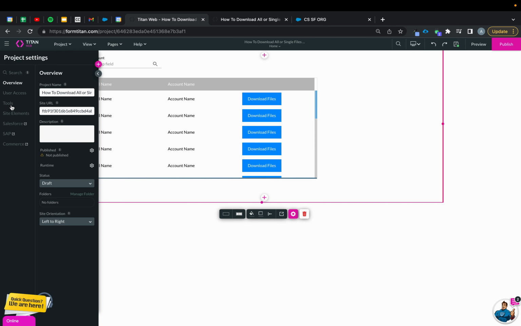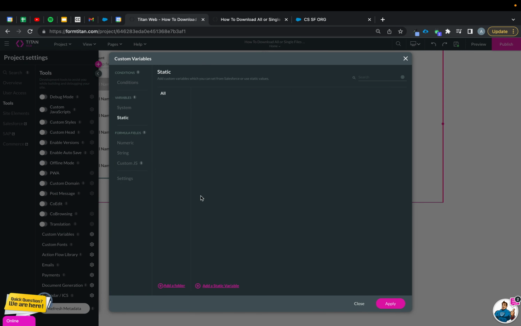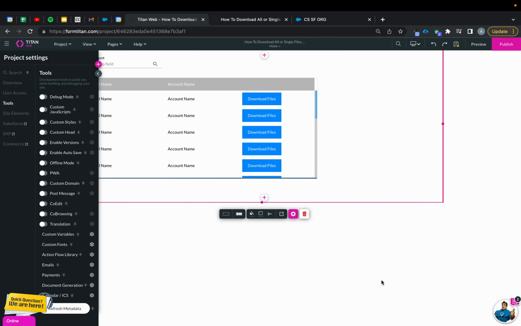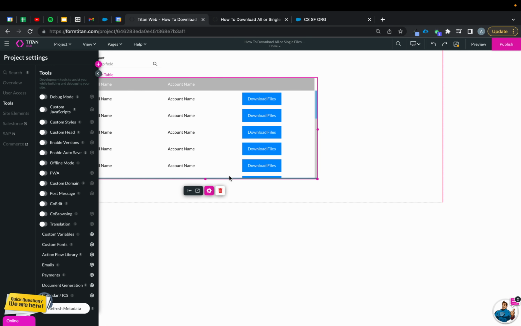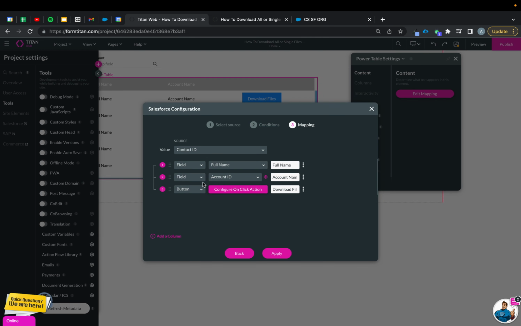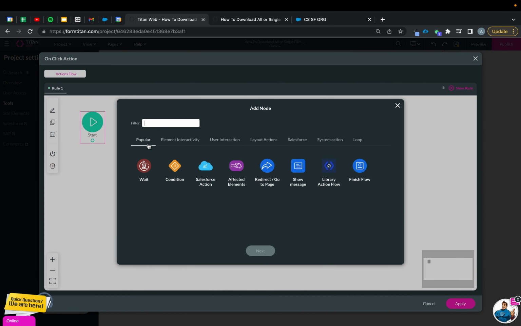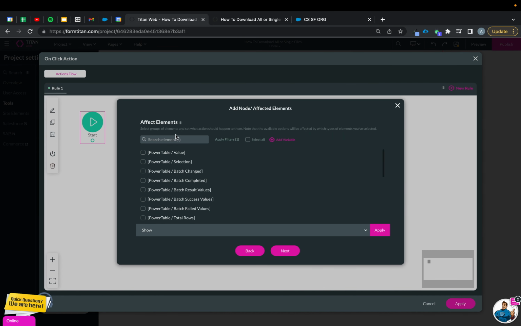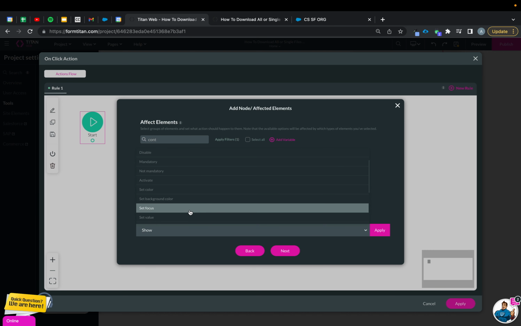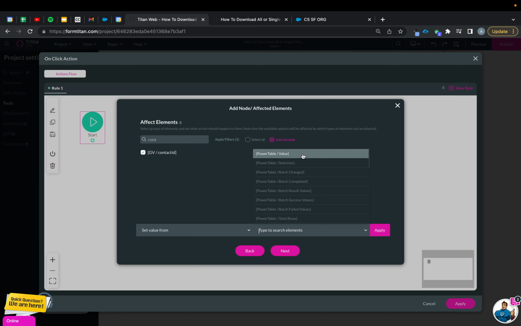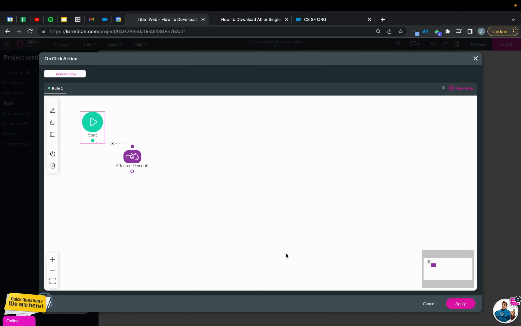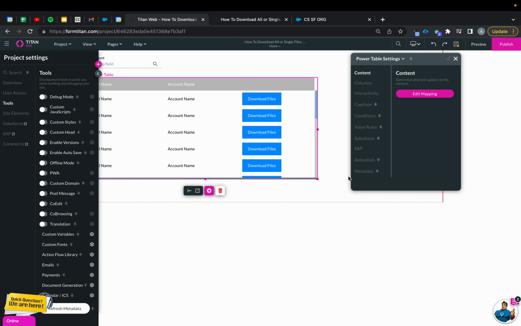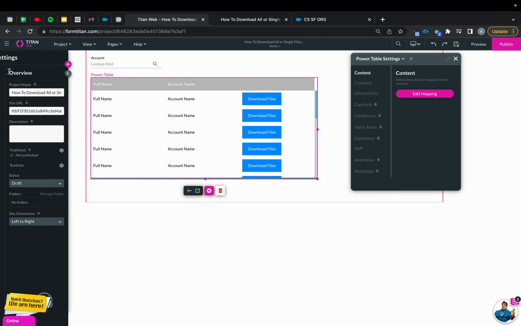So the first thing I want to do is create a variable, and that variable is going to be called contact ID. When this button, download files, is clicked, I'm going to pass that contact ID into that variable. So we're going to affect the element: contact ID, pass value from my table value, power table value. That's the first aspect of it. So let's show you that in play, how it works.